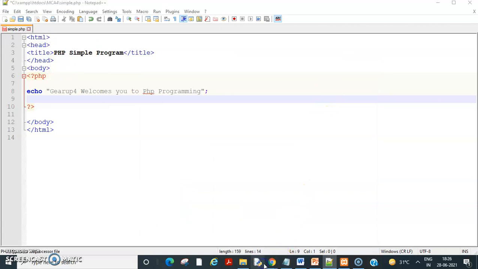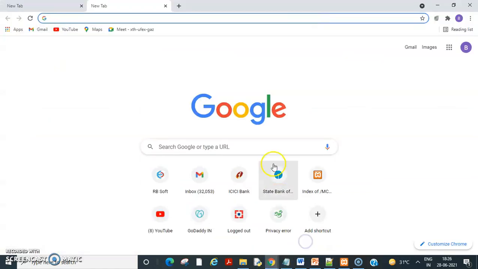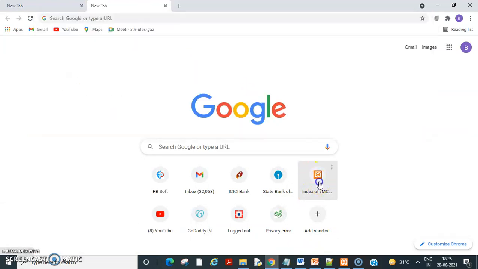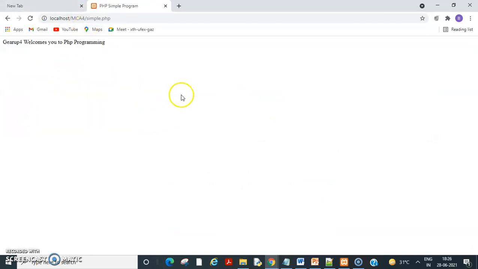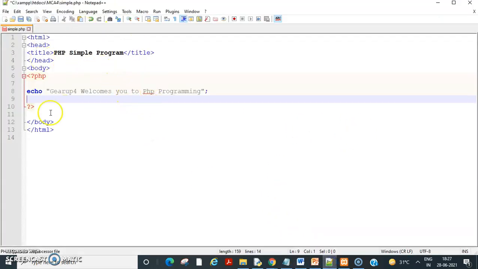Now I will go to my browser. Here I already have the localhost where I'm storing that. I simply move to that simple program, and it displays "Gear Up welcomes you for PHP program". Now let me tell you one very interesting thing. Whatever program you did, this is on the server side. Why did we take localhost? Because it is on the same machine, so it is acting like a server and also acting like a client itself.